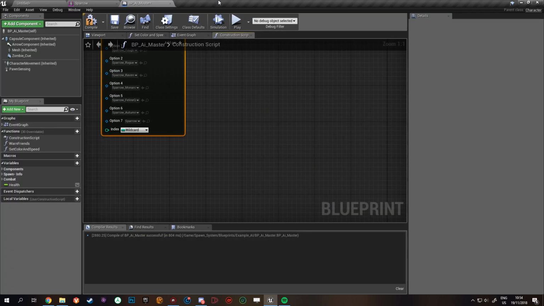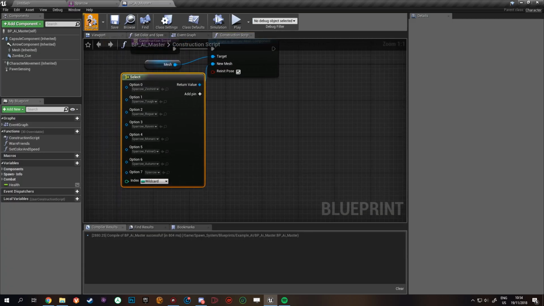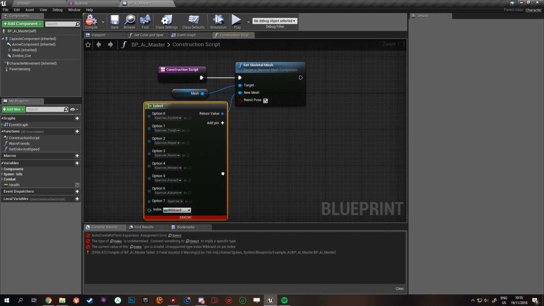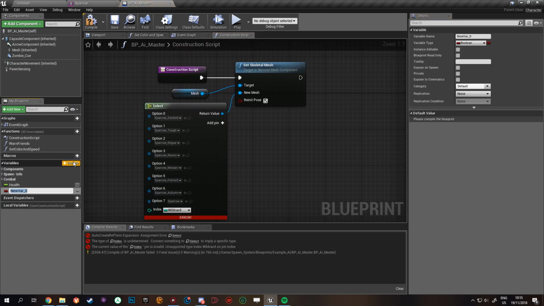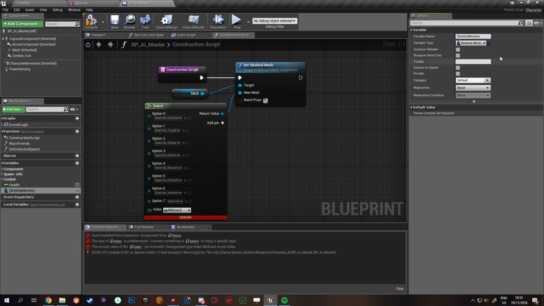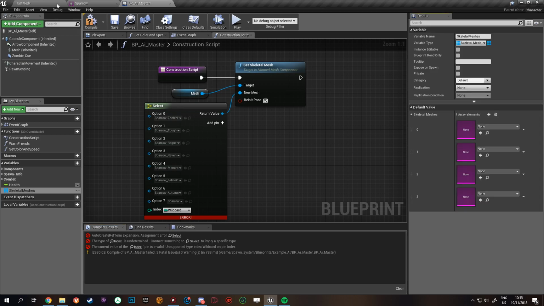So if you do a select and you have the randomization set up and you want to do it in a child actor, and you want different meshes, then you're gonna have to redo the construction script. So another way is creating an array of skeletal meshes, skeletal mesh, and make this an array. I'll just do 3 or 4 for now. So it's the same idea.